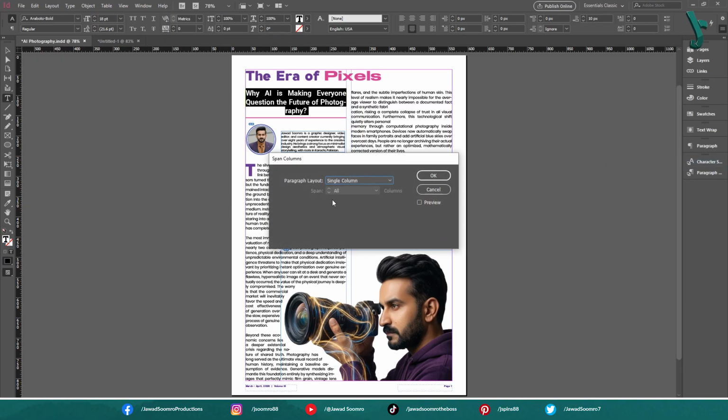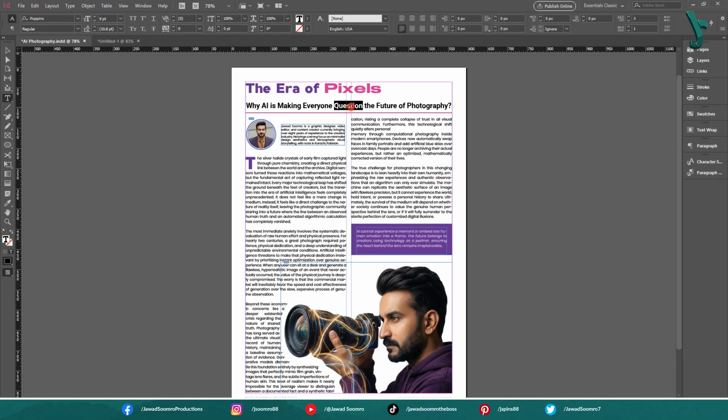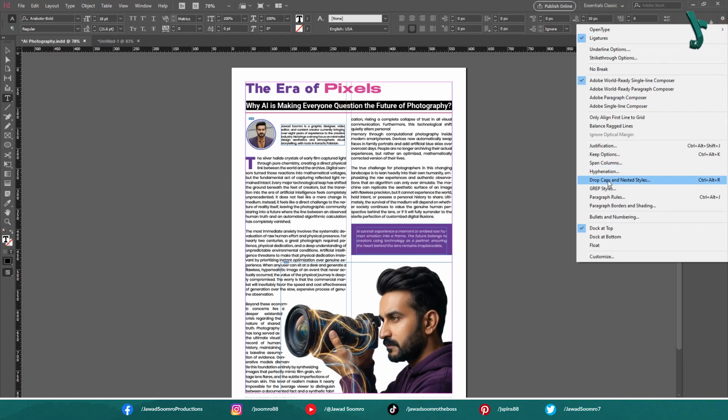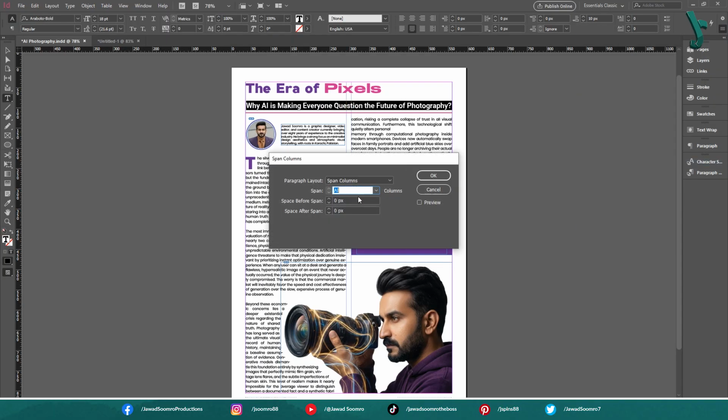In the Span Column tab, locate the paragraph layout drop-down menu. Click that drop-down and change it from single column to span columns. Click OK. Boom! Instantly, InDesign pushes the body text down and lets the title breathe across the entire grid. In the options box right next to it, you can specify exactly how many columns to span. Since we have a 2-column layout, we will leave it on all.